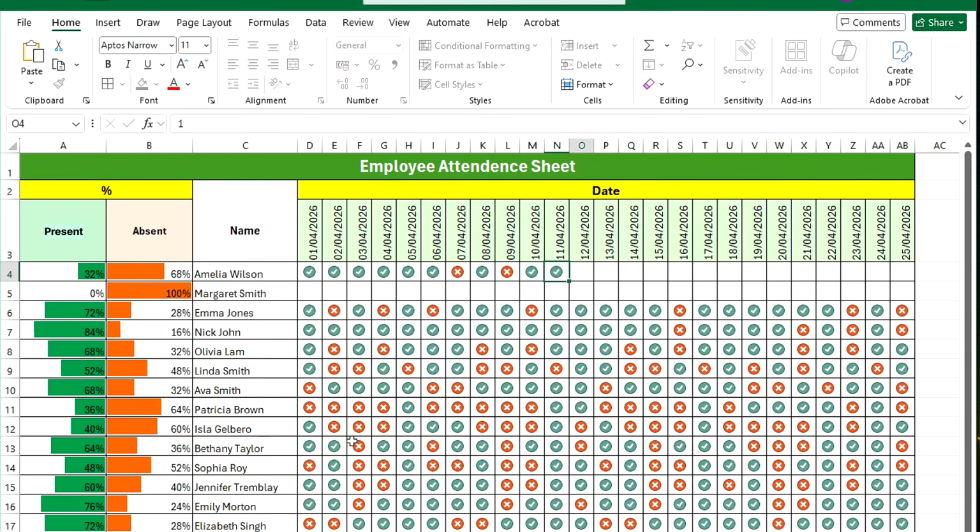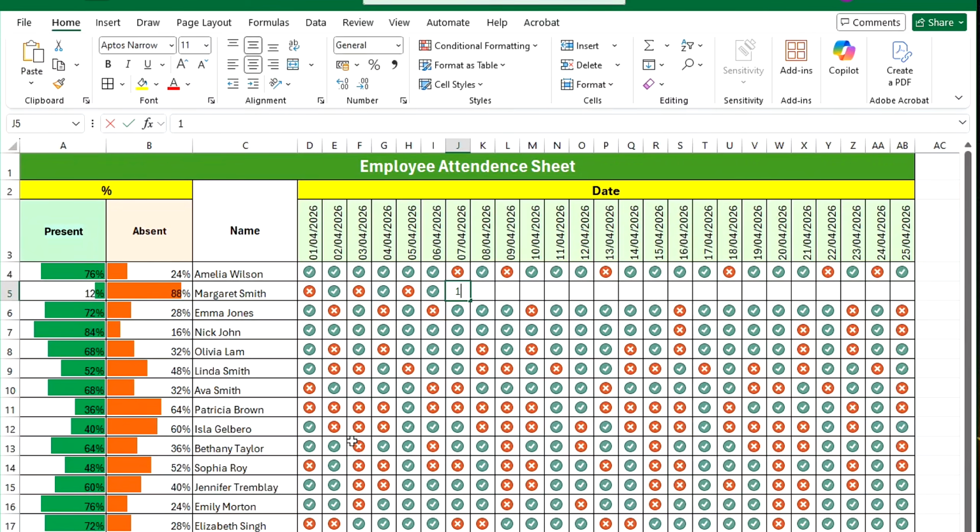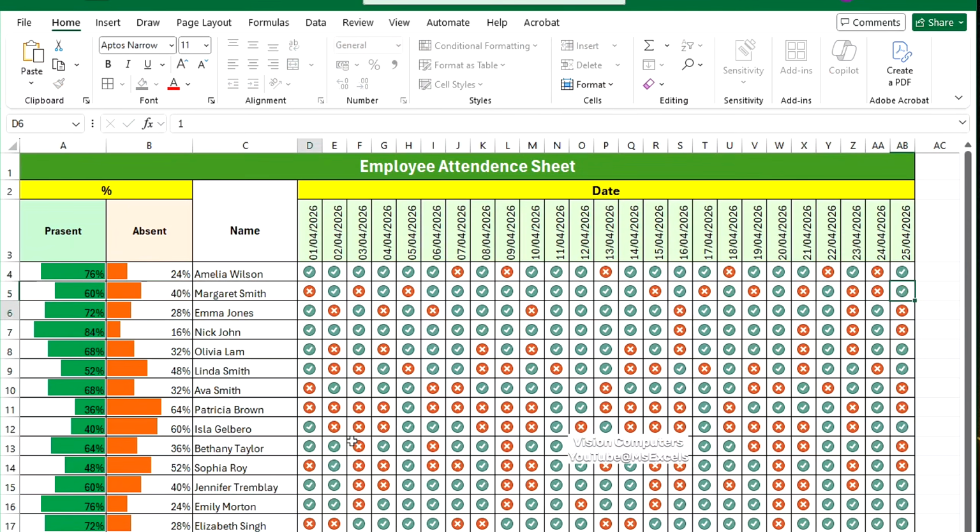In this tutorial, you're going to learn how to make a smart attendance sheet in Excel, perfect for tracking employees, students, or any group. Whenever I type 0 for absent and 1 for present, the sheet automatically updates the present and absent columns with data bars.